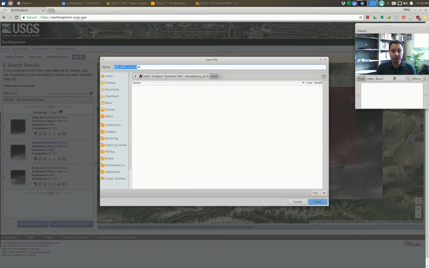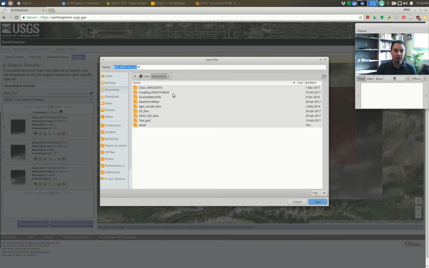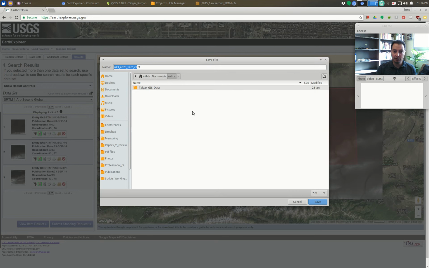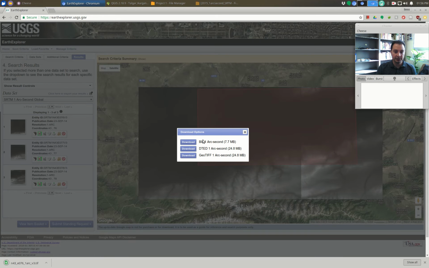And what you want to do is navigate to wherever it is that we are going to save our data. In this case, remember, I made up my working directory, Talgar GIS data. I have my raster data file, and I'm going to put this right in there. And then it goes down like that.